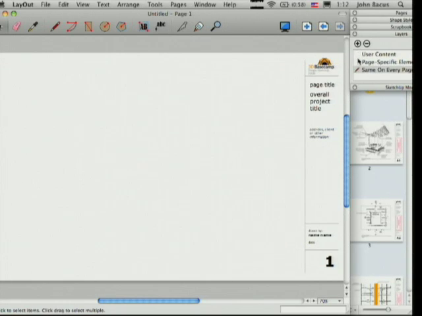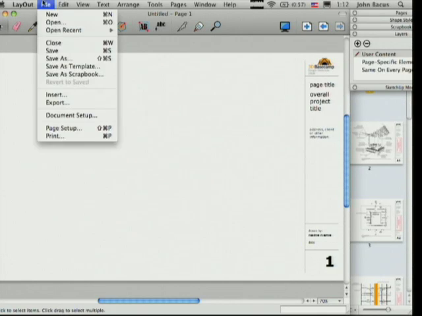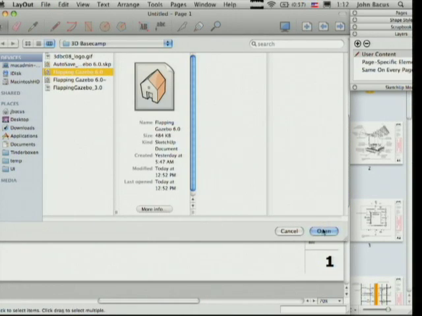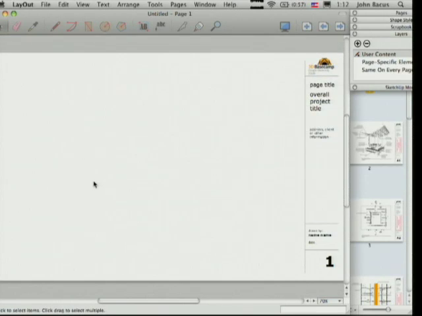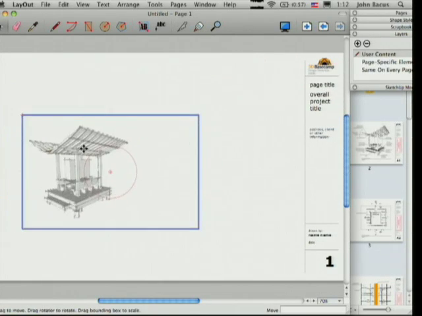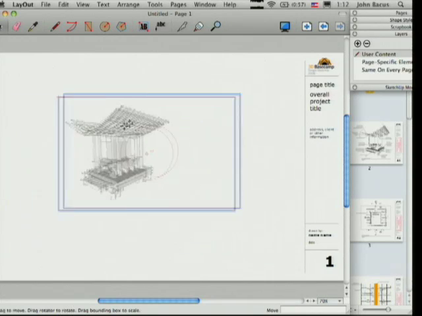Okay, I'm going to switch back to the user content layer. And now I'm going to put a SketchUp model in here. Simple process. Go to File, Insert, and I'm going to pick my SketchUp model. Say Open, and there it is on the page. Okay. Now, once this model has been inserted into my Layout document, it behaves just like any other graphical element on the page. I can pick it up and move it around.